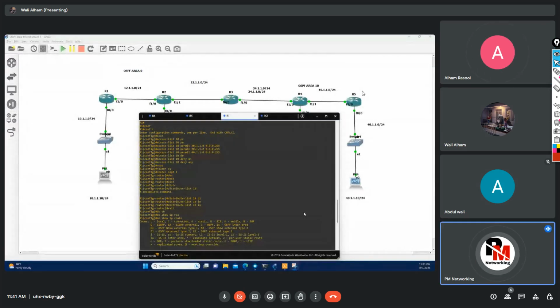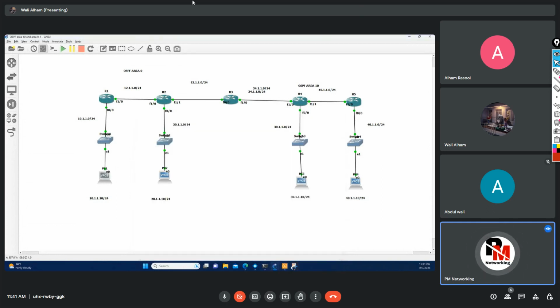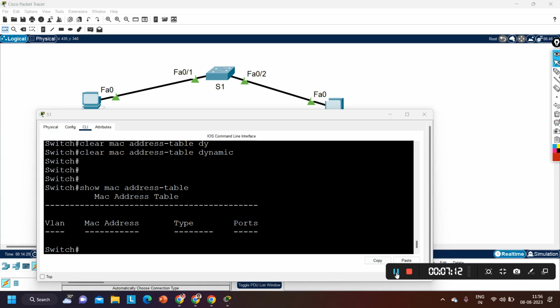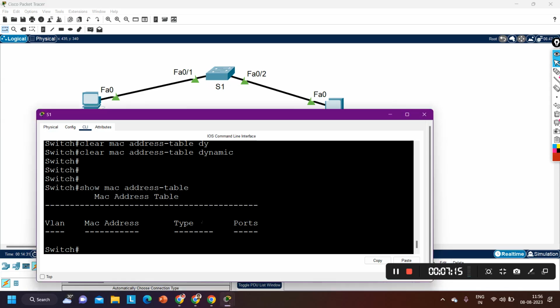Okay, got it. Now we are going to start the next and last module, that is the switching module. Please stop your screen sharing, and now I am going to share my screen. Just give me a moment, got it?